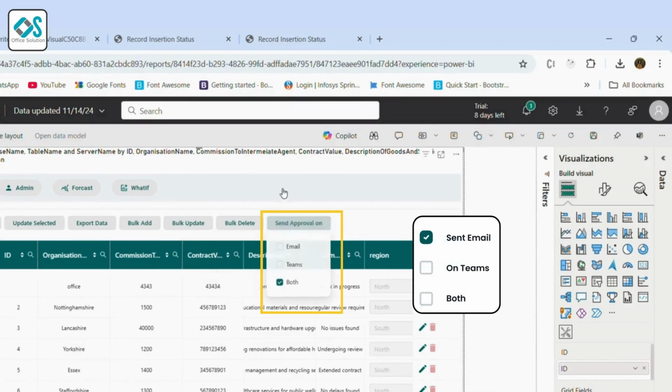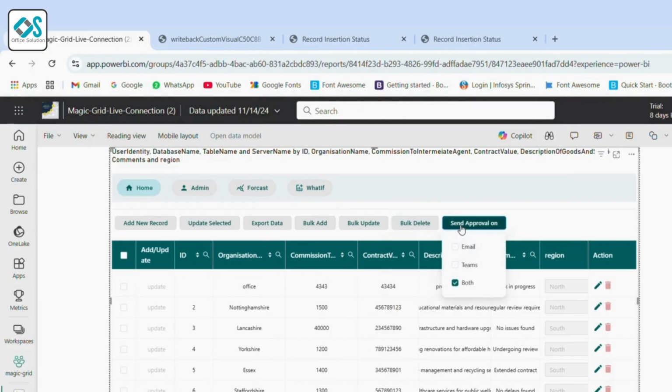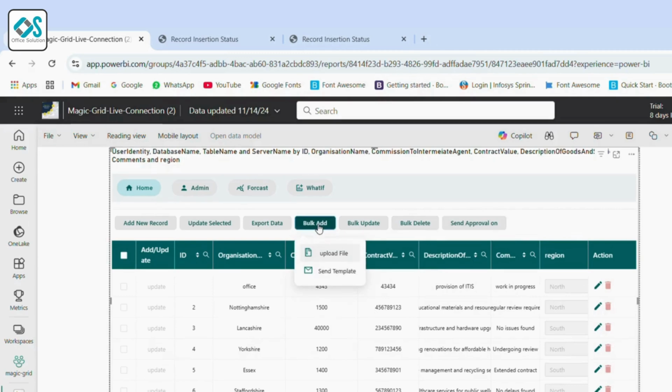Additionally, control updates with approval workflows to ensure only verified changes go live. Collaborate seamlessly through Teams or email. Keep track of every action with a detailed log history.